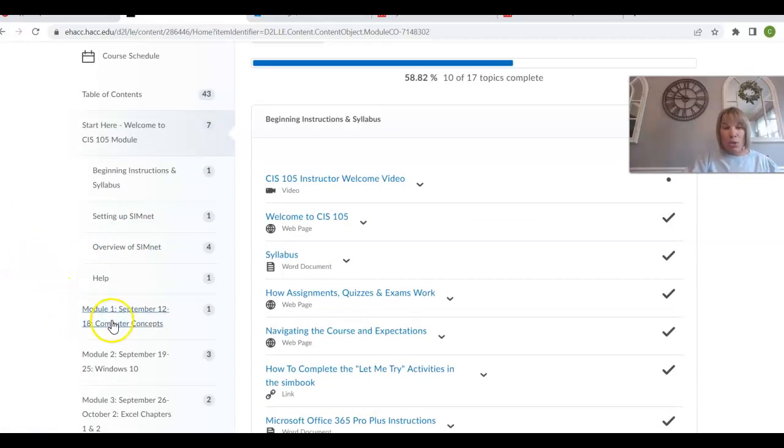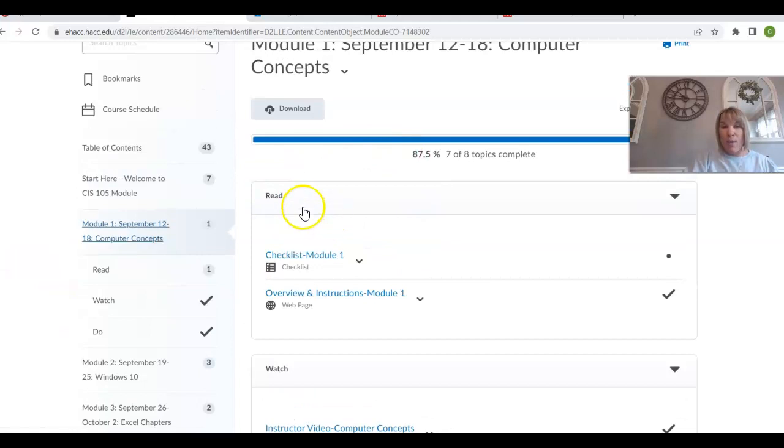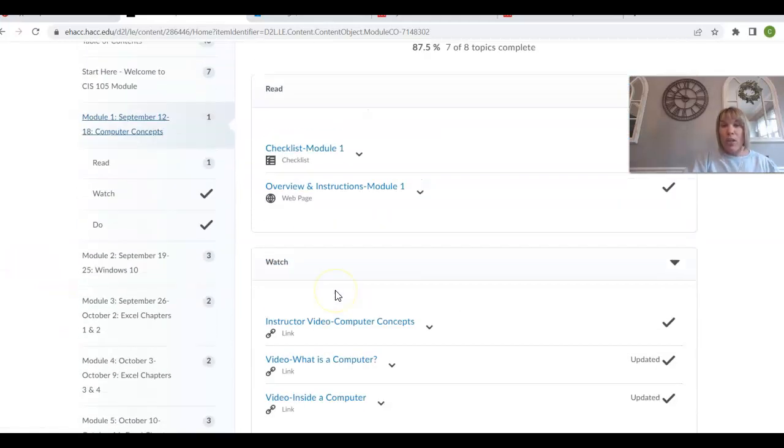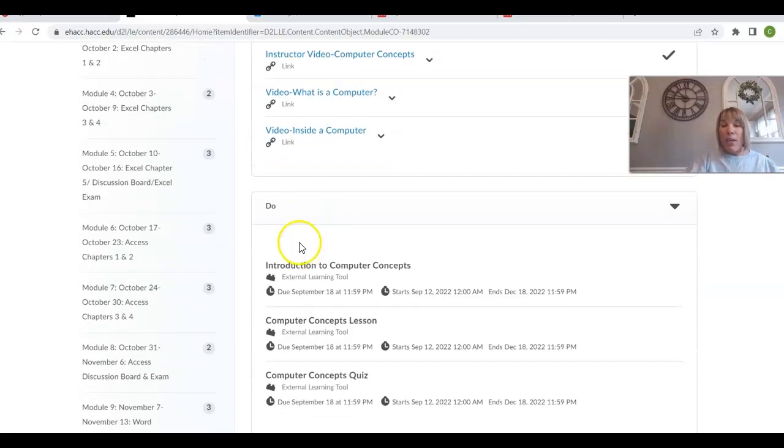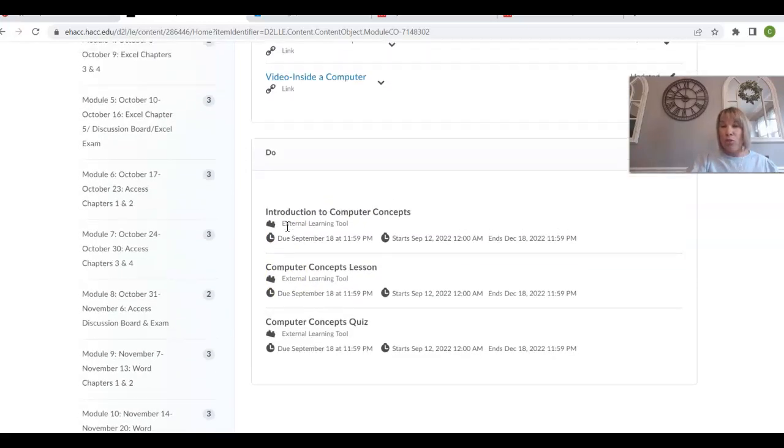And you'll see, let me just go to module 1 to show you. The course is set up as read, watch, do. So read, you'll typically see a checklist, which is pretty much the same thing as what's listed on the back of the syllabus, as well as overview and instructions about that module. Always look at that because that gives a little bit more detail than the checklist in the syllabus. Under the watch section will be an instructor video along with some helpful videos related to the concepts we're discussing that week. And then do is everything that you have to do for points.